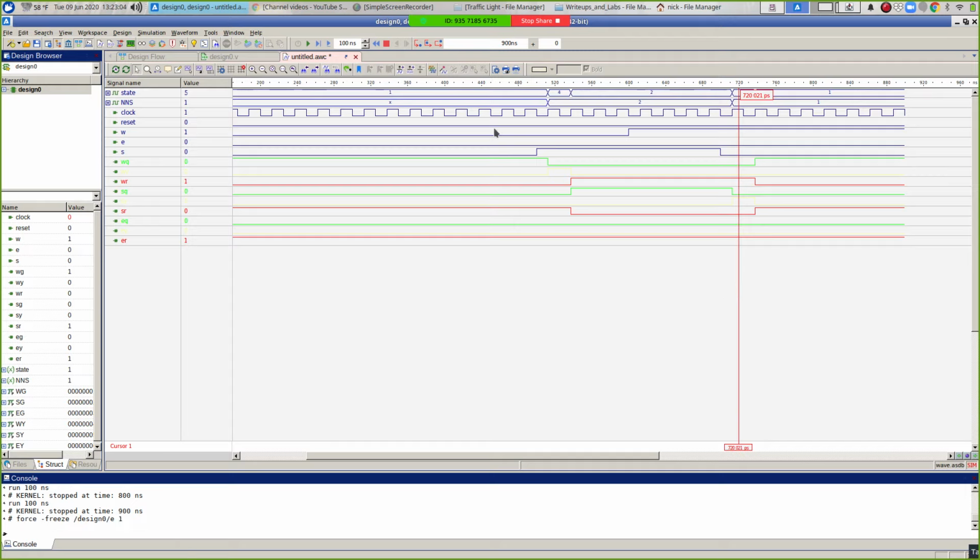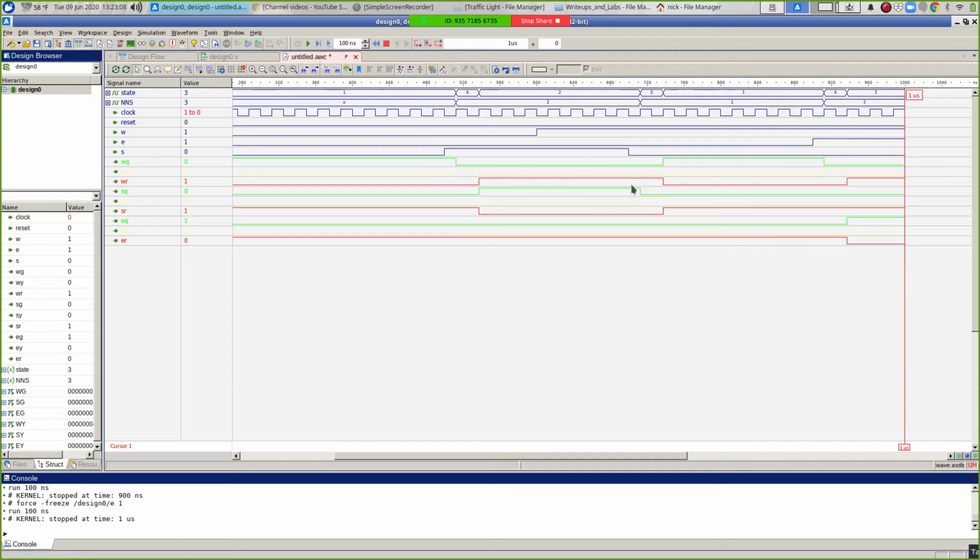And now if an eastern car shows up, we'll see that the southern light changes to yellow and then to red, and after it's red, the green light on the east goes up. And so now east has priority again.